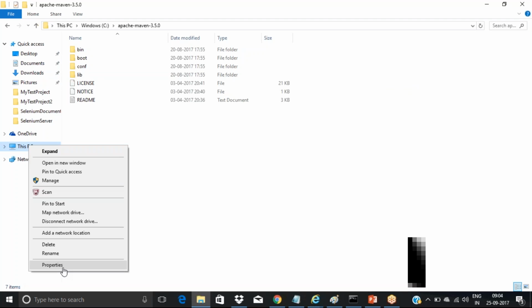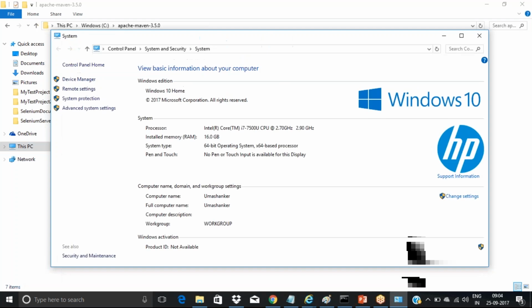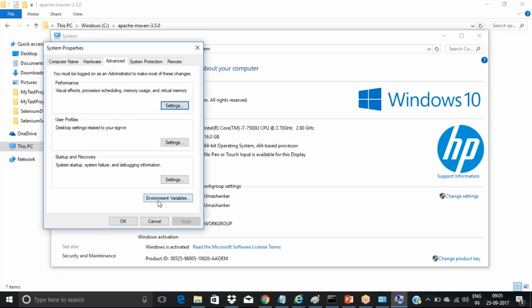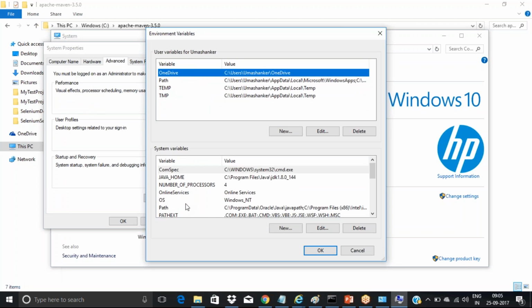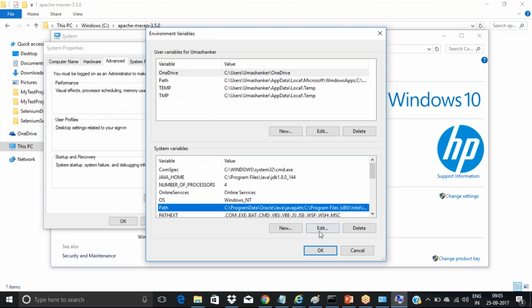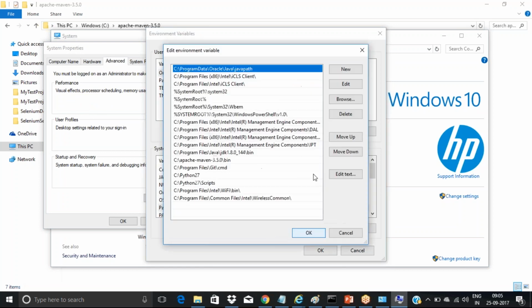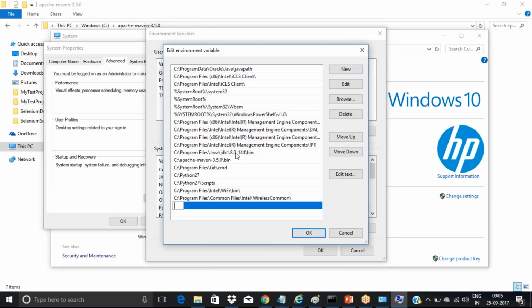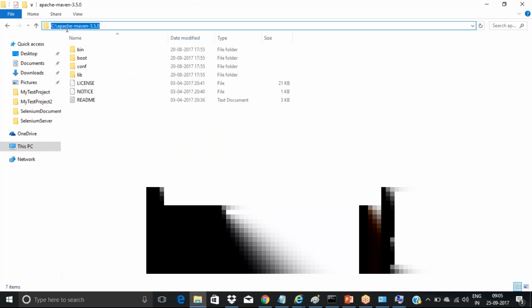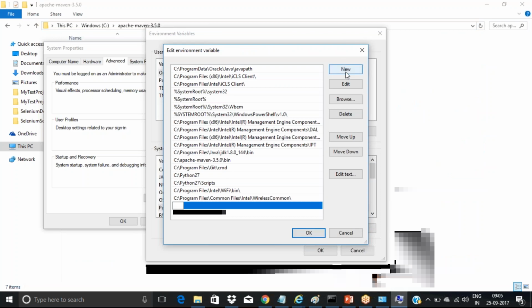So you go to My Computer Properties, or in Windows 10, the way I'm doing it, This PC Properties. Go there, you have Advanced System Settings, go to Environment Variables, and go to the section of System Variables, which is below, and then you have something called Path here. Click on Edit, and you can click on New, and just copy that path here. For example, copy this path, C colon Apache, wherever you copied it, and click on New and give that path here. But you can see I already have it here.